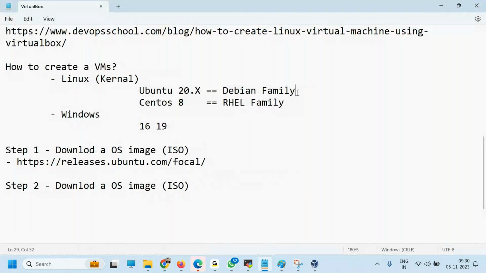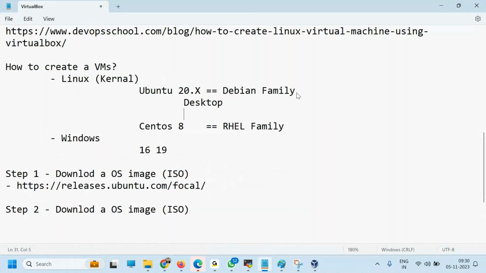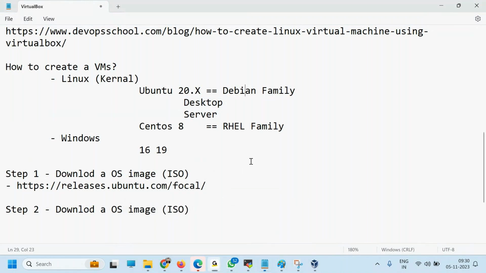Now guys, understand that in Ubuntu also there are two variants. One is a desktop variant and there is a server variant. Anyone have an idea what is the difference between desktop and server? It is about the user interface, right? Desktop you will have a UI. Server will have no UI. That's a major difference. My recommendation would be never get in the habit of UI. Get into the server command line.